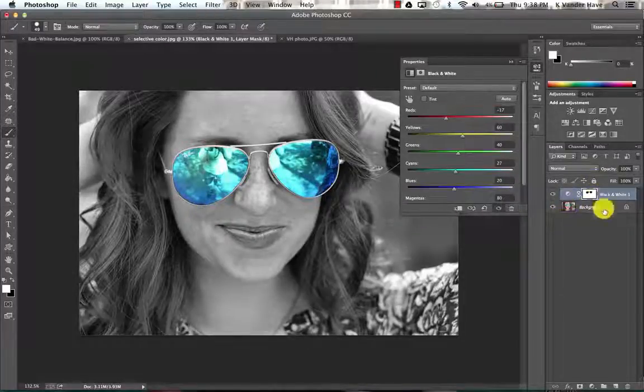You can even take your black and white adjustment layer and on your layers palette adjust the opacity to kind of give it that vintagey look that dulls out the color just a little bit if you wanted to.